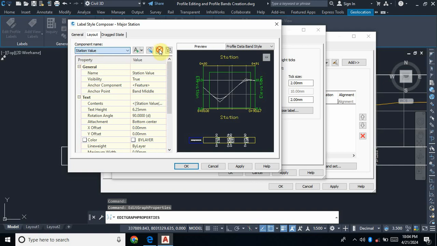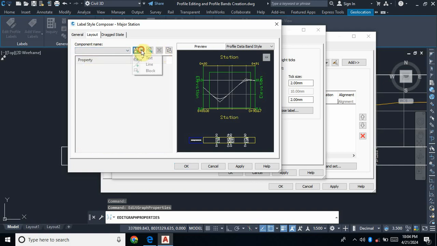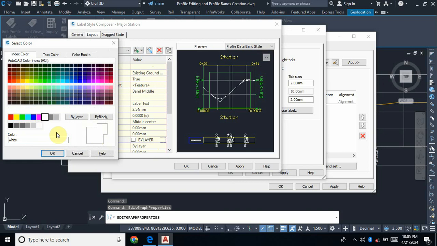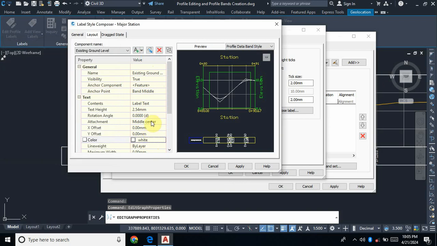to delete them. Delete the first one for the station, then you delete the second one, expand this, you add your new. Then for the name of your new band, you want the existing ground level, you paste it here. Then here you want the band middle. For the attachment you want the middle center. Then the color here, you want a color of white, then you click OK. Then from there the rotation we want 90, then you apply.